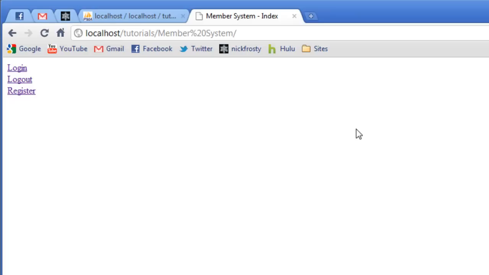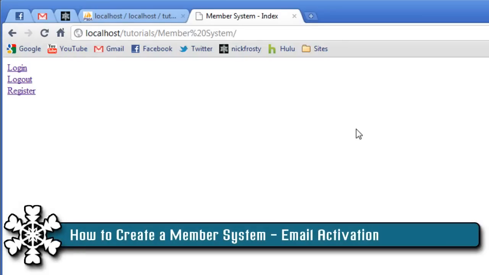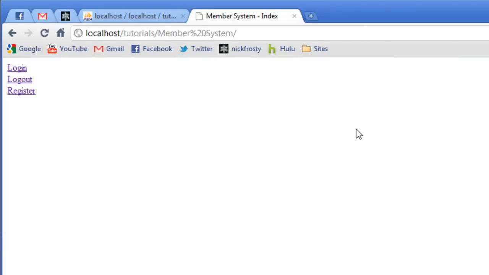So we have completed the login, the logout, and the registration. So obviously, the next thing to get to is the email activation. How this is going to work is the page is just going to have a real simple form where you enter in your username and your activation code, click a button, activate your account.